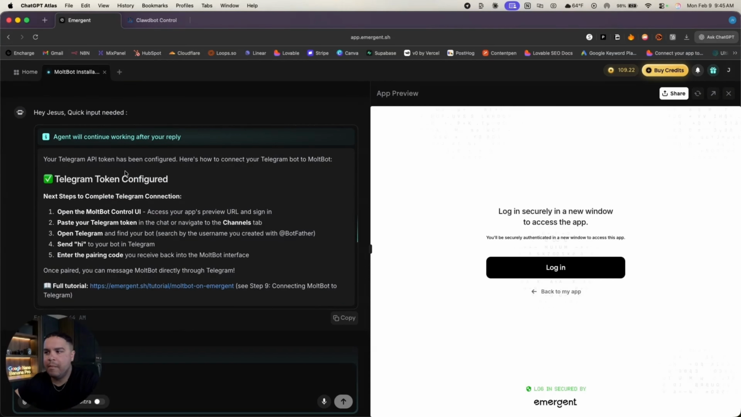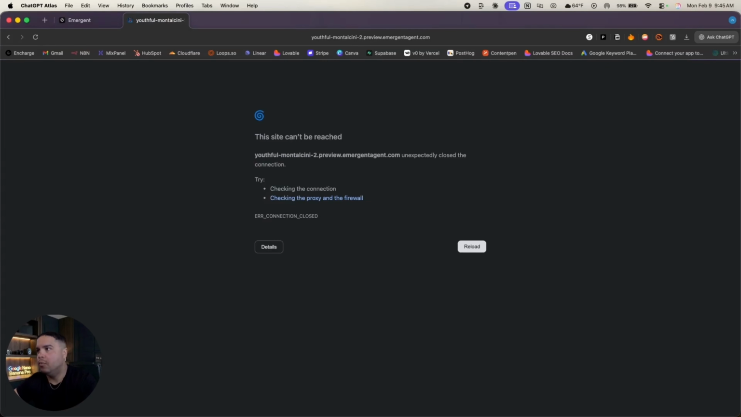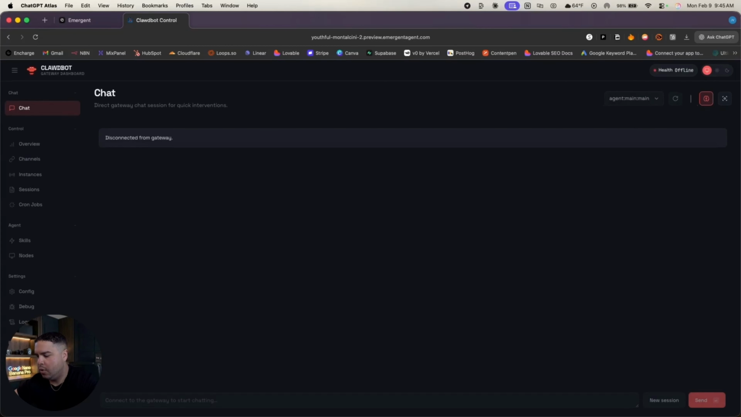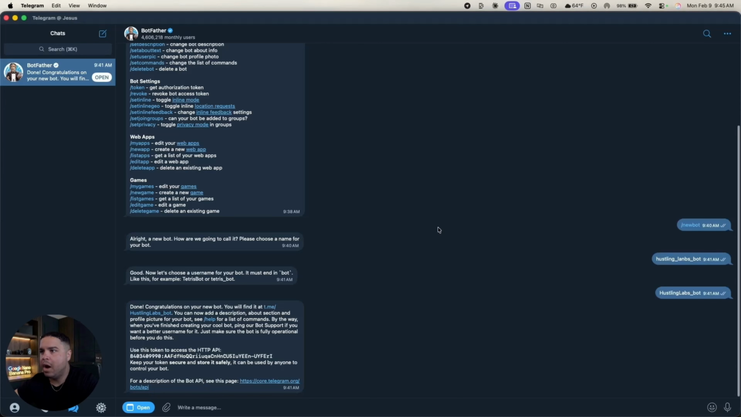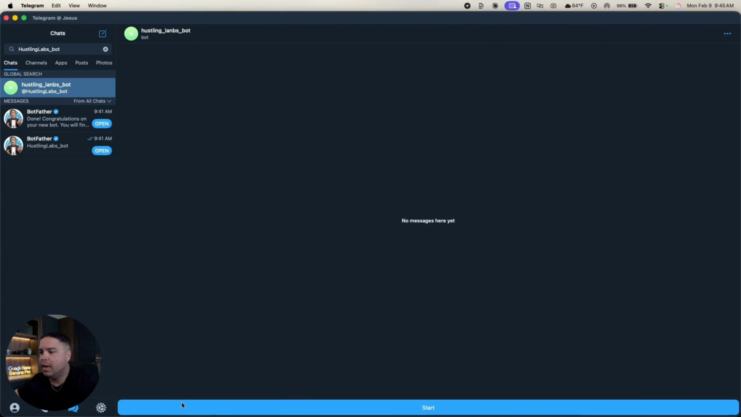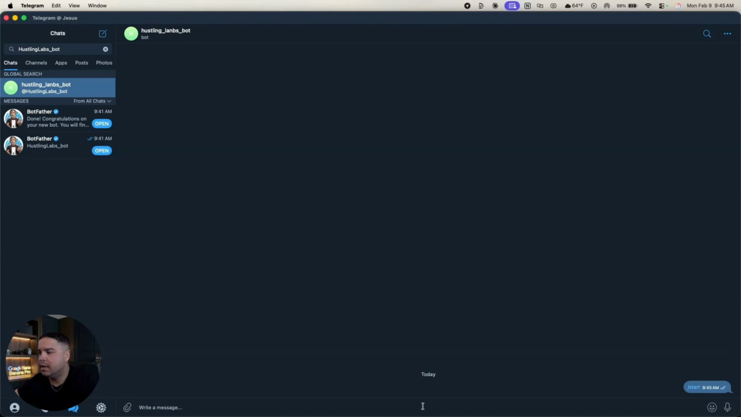And after a few minutes of work, about a minute and a half, we get the Telegram token configured. So what we're going to do is we're going to come here, we're going to refresh this page. We're going to bring Telegram back up. So here in Telegram, what we're going to do is we're going to search for the bot that we just created. We're going to click on it. We're going to click start.